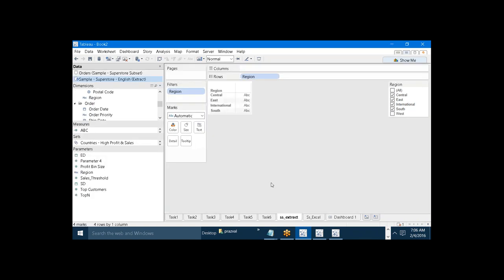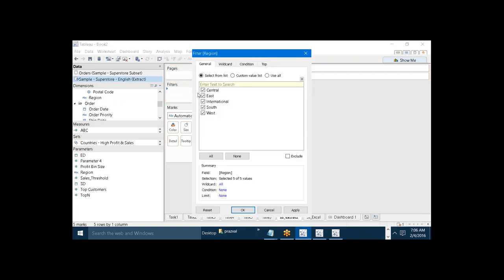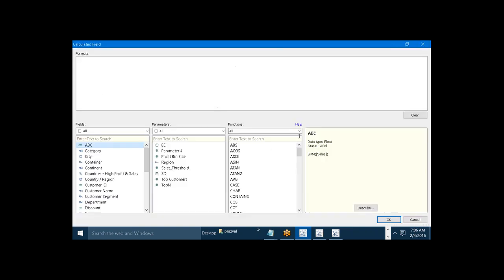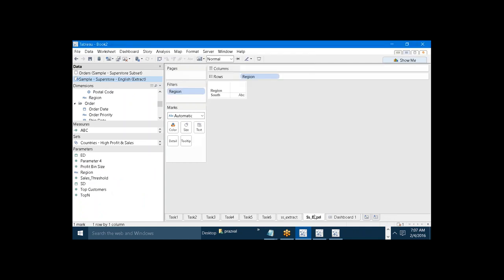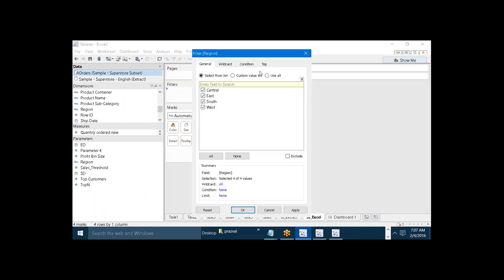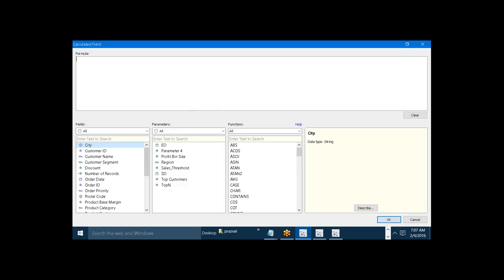Just go to the extract sheet, and instead of the quick filter, remove the quick filter and pass the filter condition using the parameter. Drag the region, go to condition, by formula, and pass the required formula: region equal to region parameter, or if you want to show all values, region equals to all. Click on OK. Now again go to the Excel. From Excel, take the region field again, drop it into filters, go to condition, by formula. Here specify region equal to region parameter, or region equal to all.